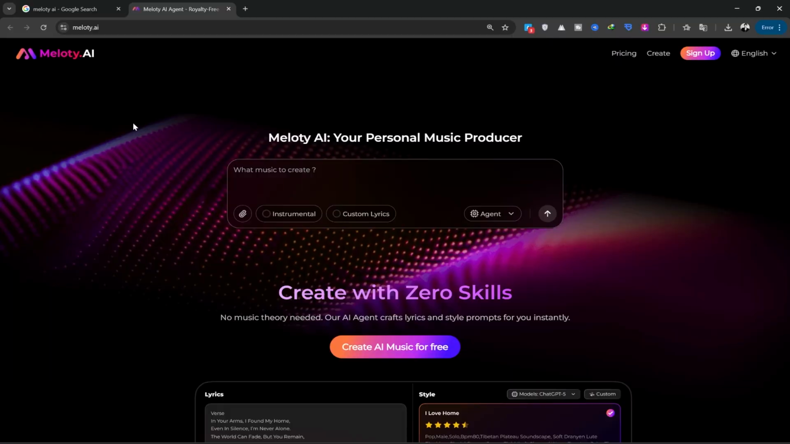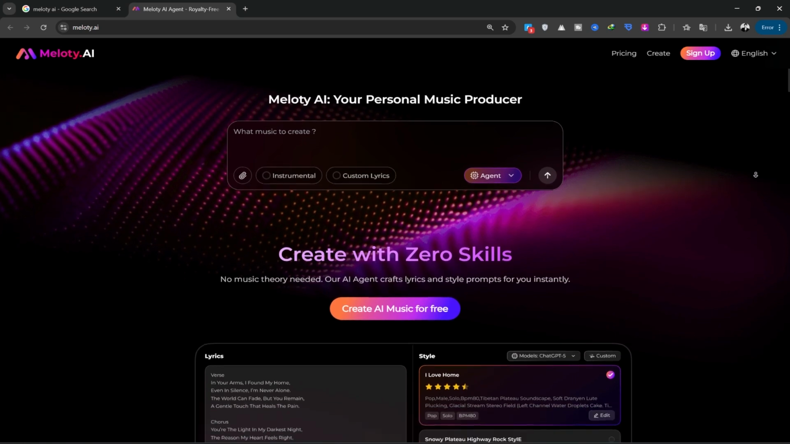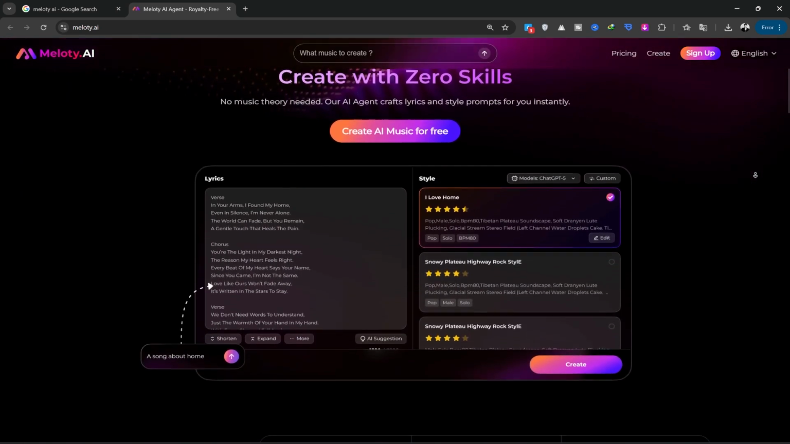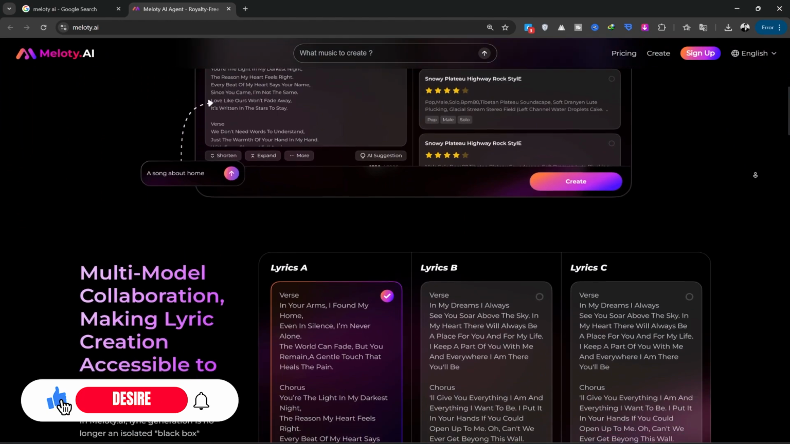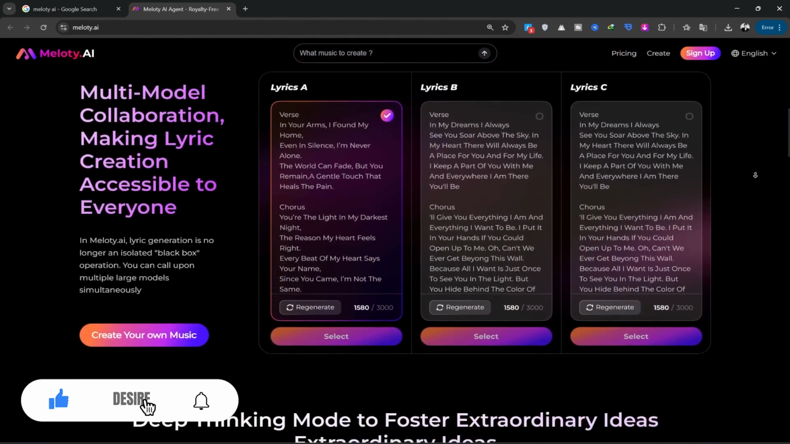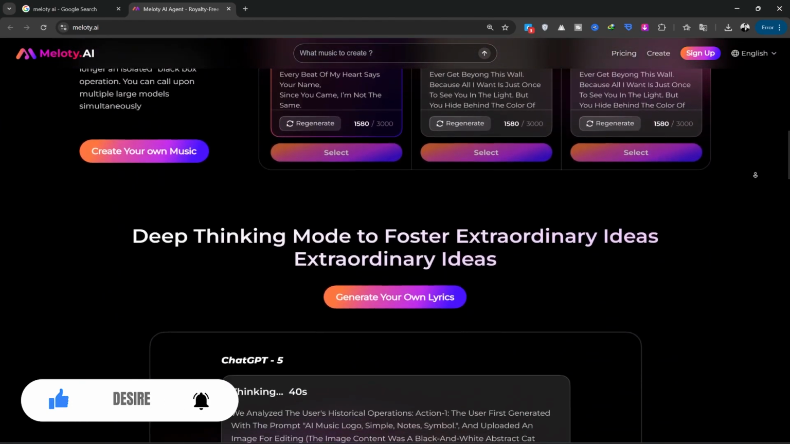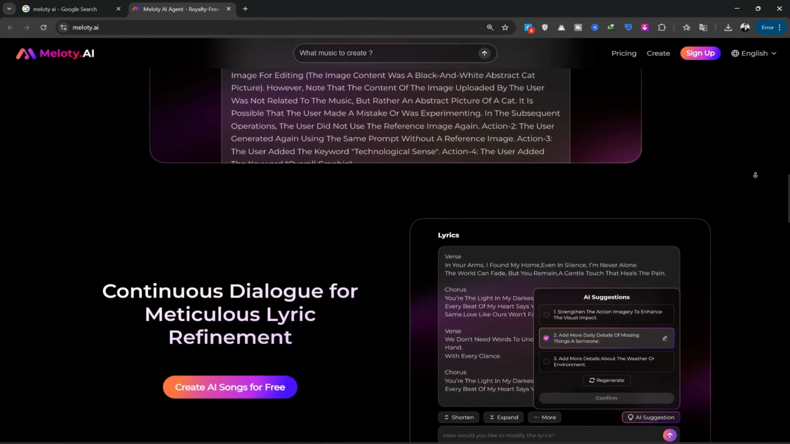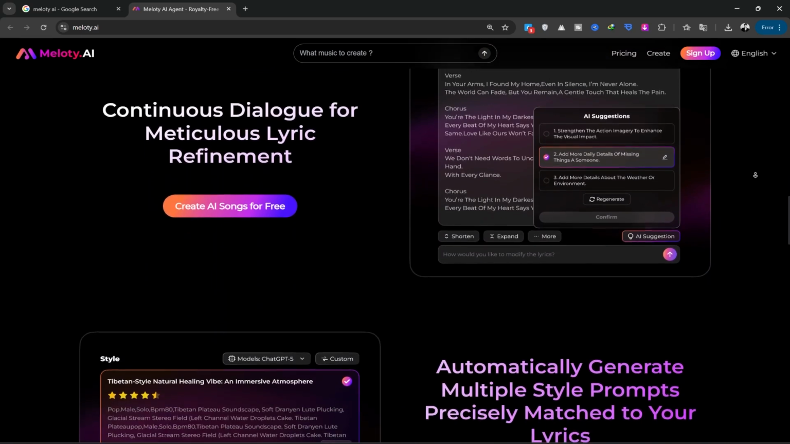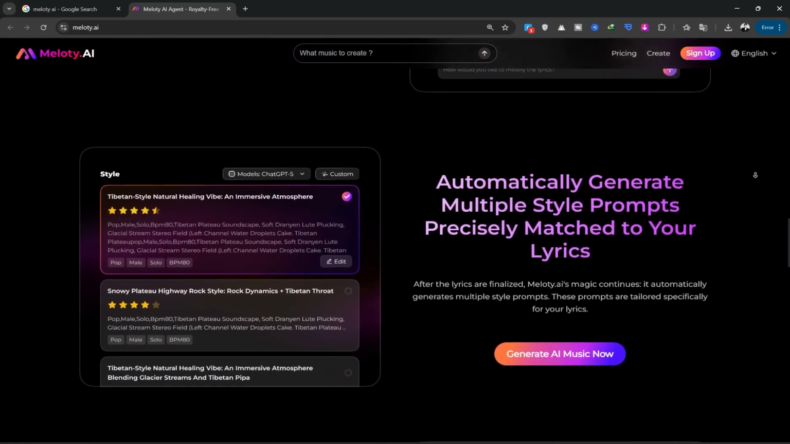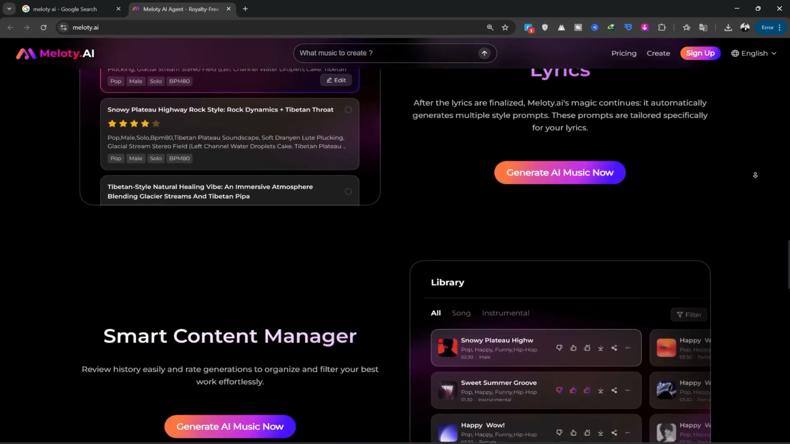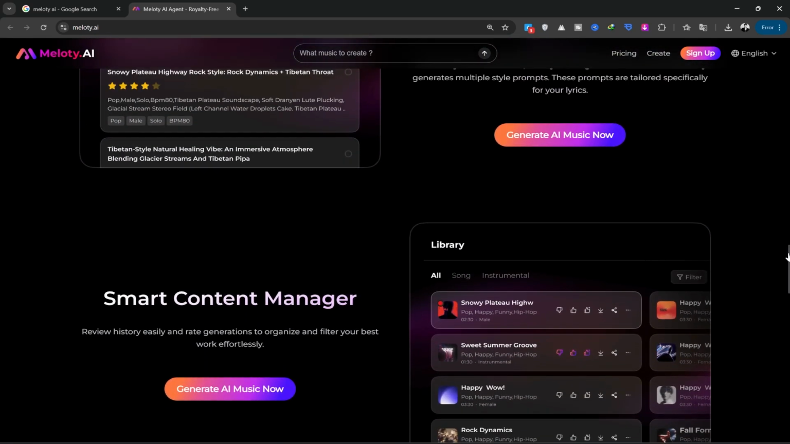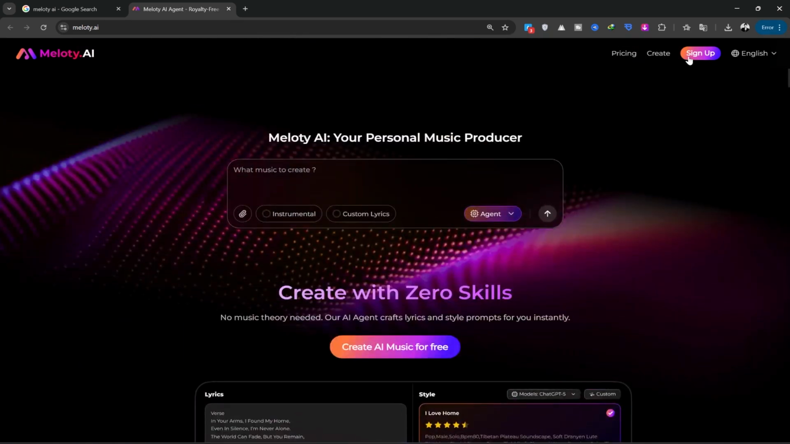We start by visiting the official Meloty AI website and entering the platform. The core of Meloty AI is its intelligent agent. Instead of guessing prompts, you simply describe your idea, and the agent uses advanced models like Gemini 3 Pro, ChatGPT 5.2, Grok 4, or Deep Seek to generate lyrics and style prompts for you. This completely removes the trial and error process most users struggle with.